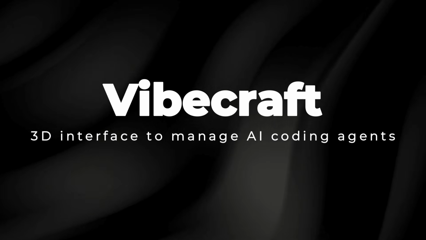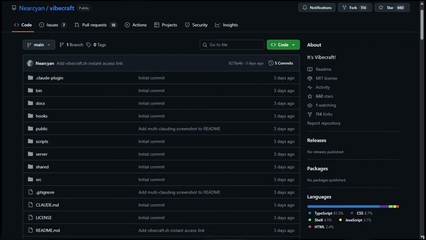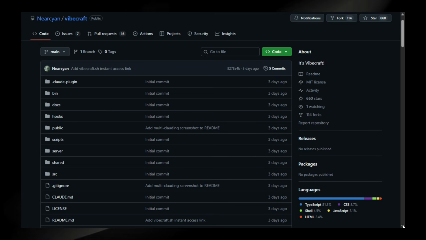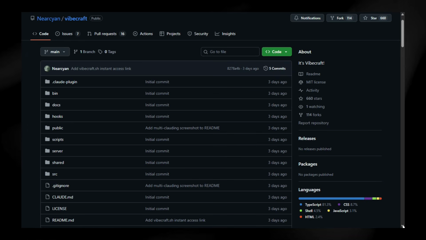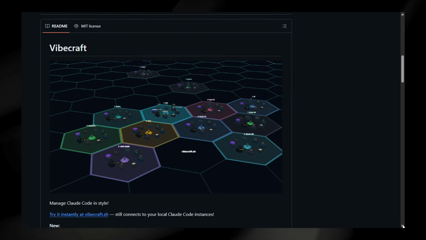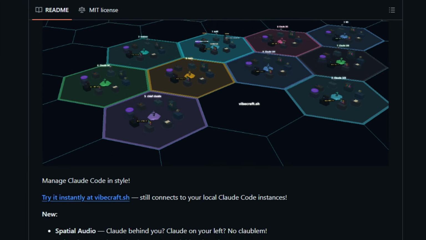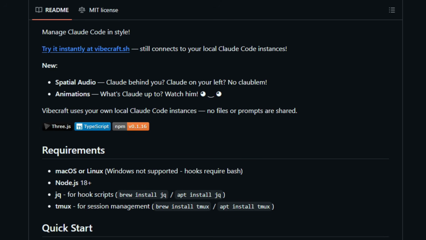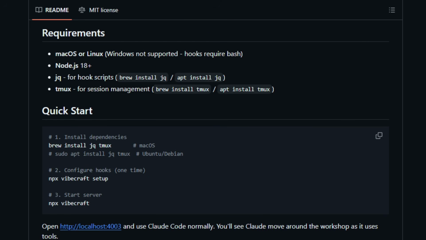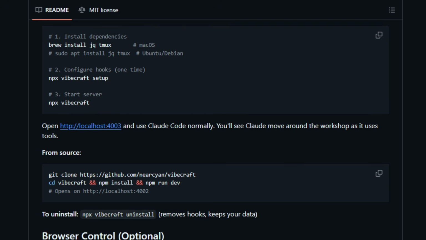Project number 8. Vibecraft, 3D interface to manage AI coding agents. Vibecraft is an open-source development tool and 3D app interface that lets developers watch and manage local Claude-Code AI coding instances in an interactive visual workspace instead of a terminal. It uses Three.js, TypeScript, and NPM to run a local UI that connects with your own Claude-Code processes so no files or prompts leave your machine.